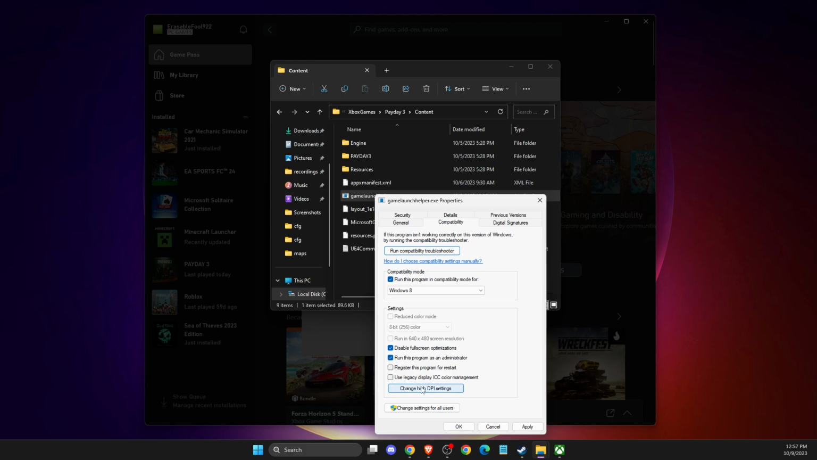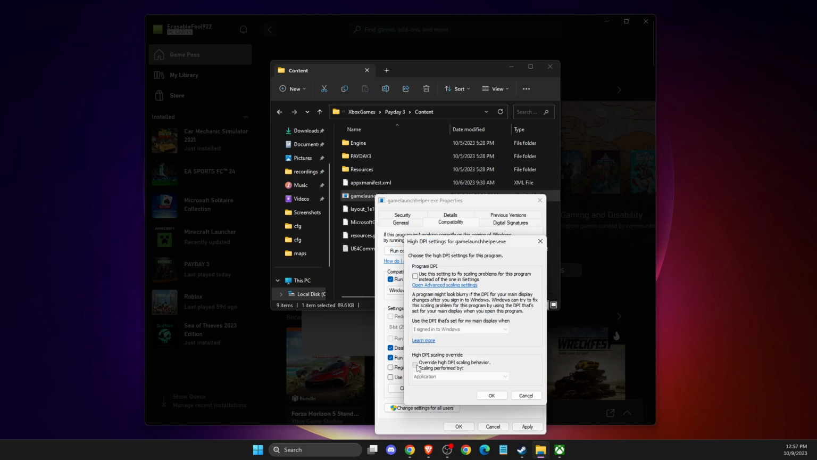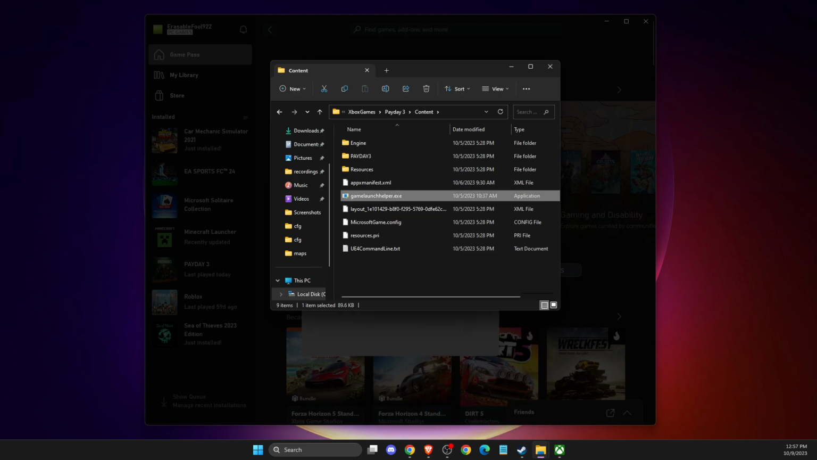And also press on change high DPI settings, select this option here, override high DPI scaling behavior, and select application and apply the changes. And after that, you need to look if the problem persists or not.